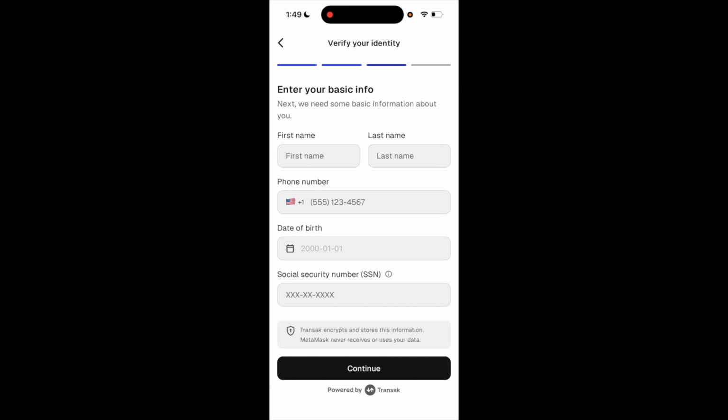Once you're on the next screen right here, simply go ahead and fill in your basic information. And once that is done, go to the bottom, press continue to proceed this way with adding Ethereum to your wallet. So pretty simple, pretty straightforward. That is how to add Ethereum to your wallet on MetaMask.